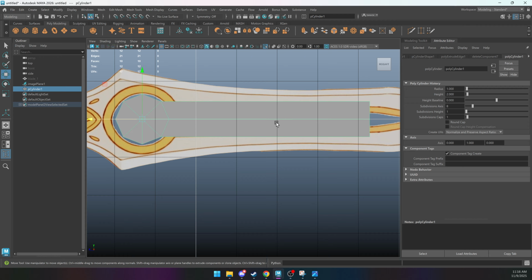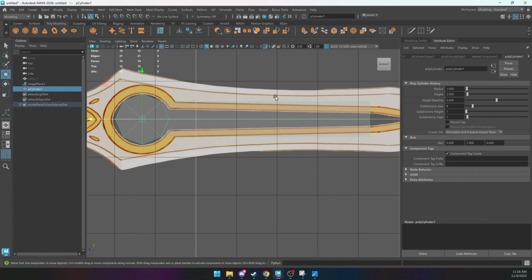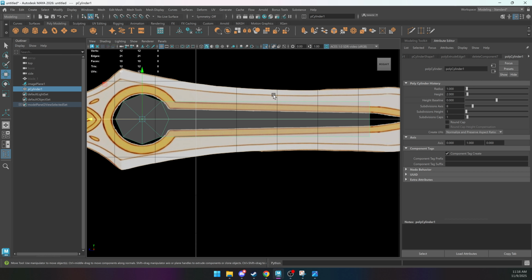So I can't actually see my reference anymore because the model's covering it up. There's a few ways you can fix it. You have this X-ray option over here, which sometimes is fine depending on your reference and your background. It can be sometimes hard to see, sometimes easier to see.